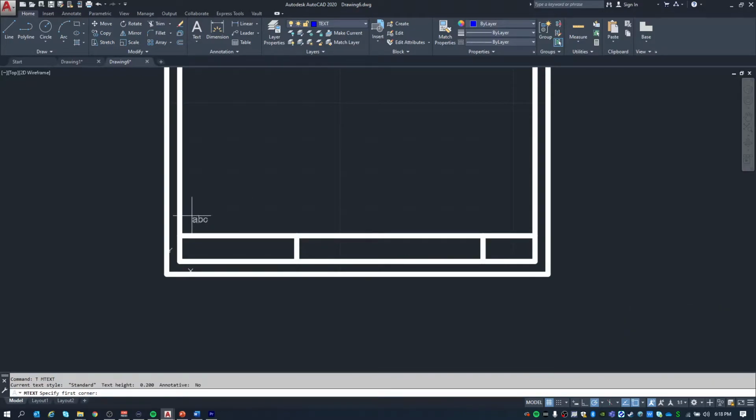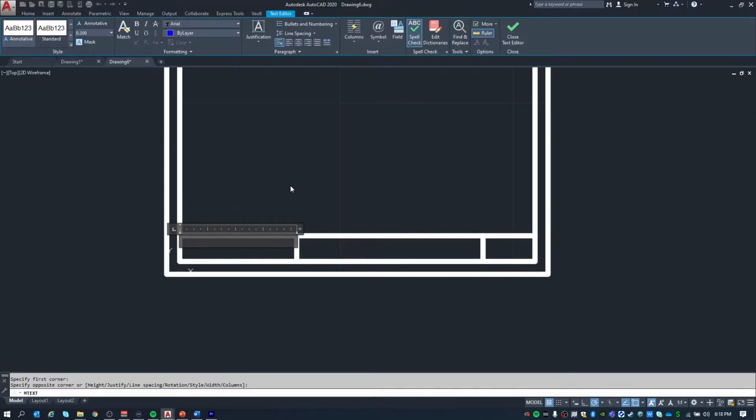So once that's activated, we'll start with this window first. We'll click in the top left corner of this area and click on the bottom right corner. And then a dialog or a text entry prompt will pop up. And we are going to change the size to 0.25. And also we're going to select bold. And then for justification, we're going to do middle center.